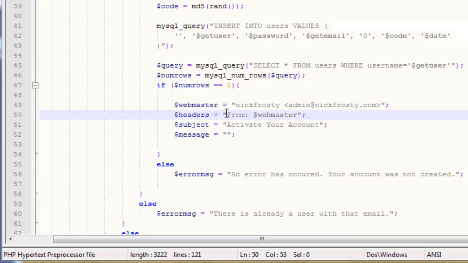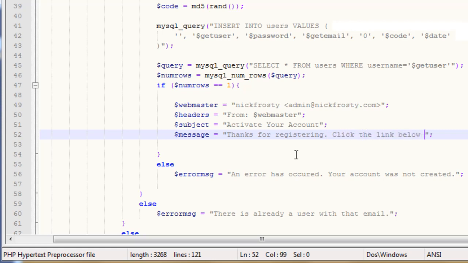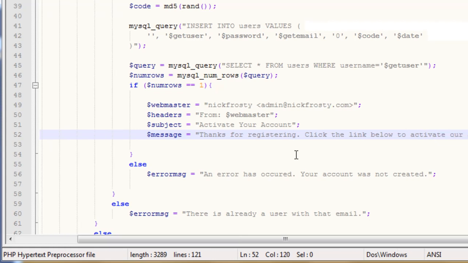So our email, or our message, sorry, is going to just say, thanks for registering. Thanks for registering. Click the link below to activate your account.